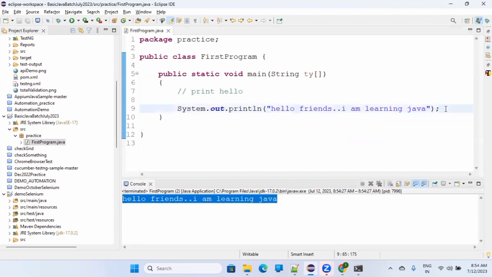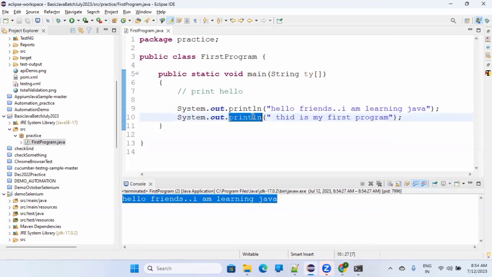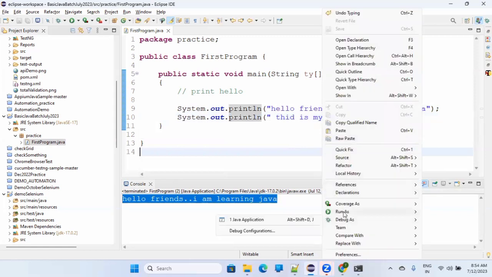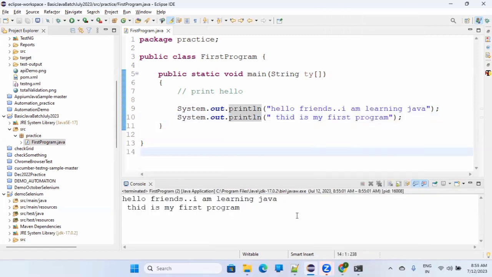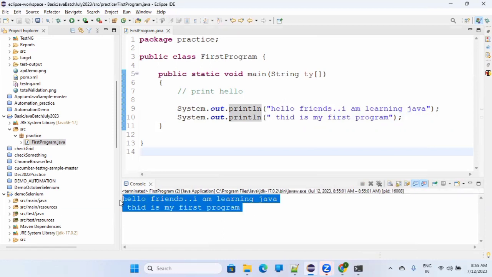You can add another line. So I can again say system.out.println, and here I'll say this is my first program. Whatever you write inside the println function in double quotes will be printed as it is in the console output. If I run it again, run as Java application, it is showing me two lines now.